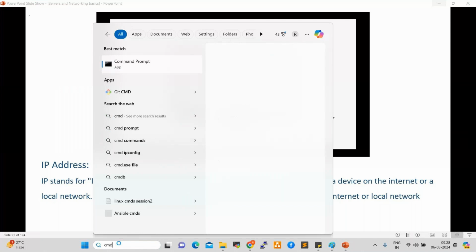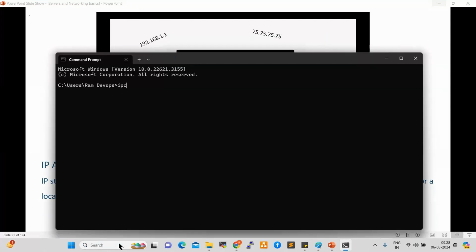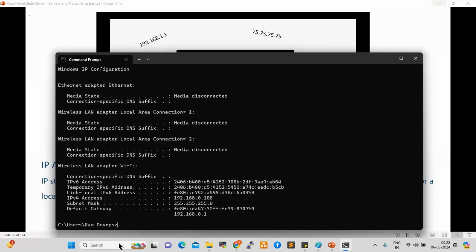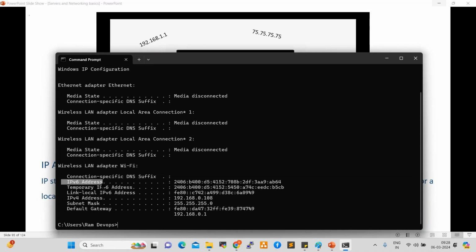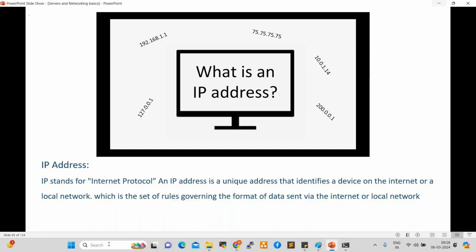For example, when I open command prompt and check ipconfig, I can see my IP address here. This is IP version 4, IPv4. Currently we are using IP version 4. Maybe going forward we will use IP version 6, which is the latest, advanced one. This is a class C IP address. What are the classes? I'll show you. First of all, what is the difference between IP version 4 and IP version 6?